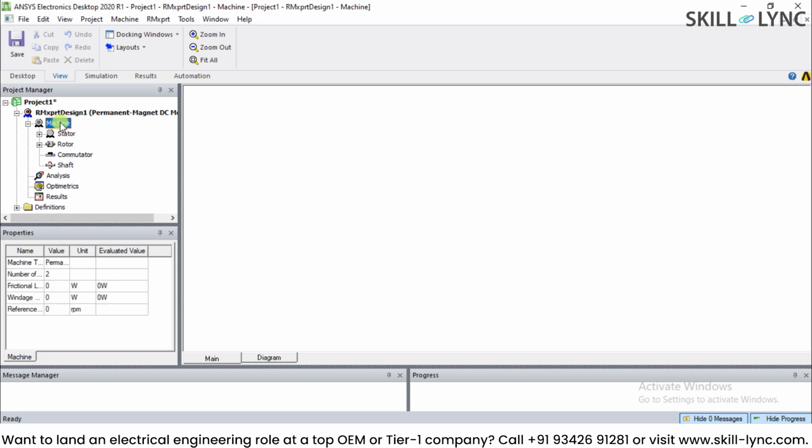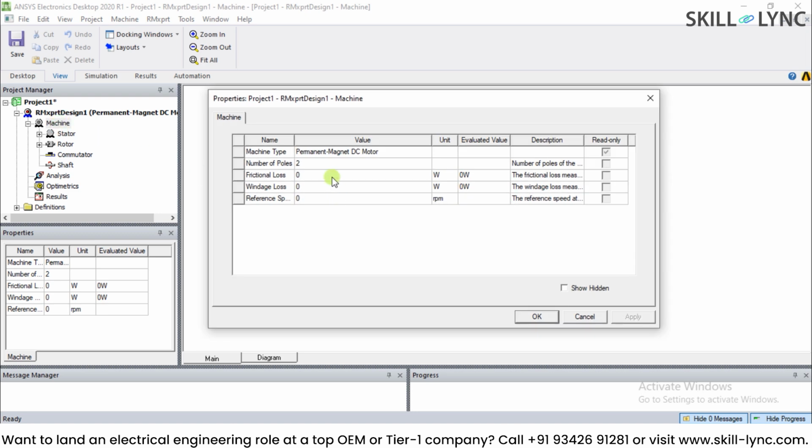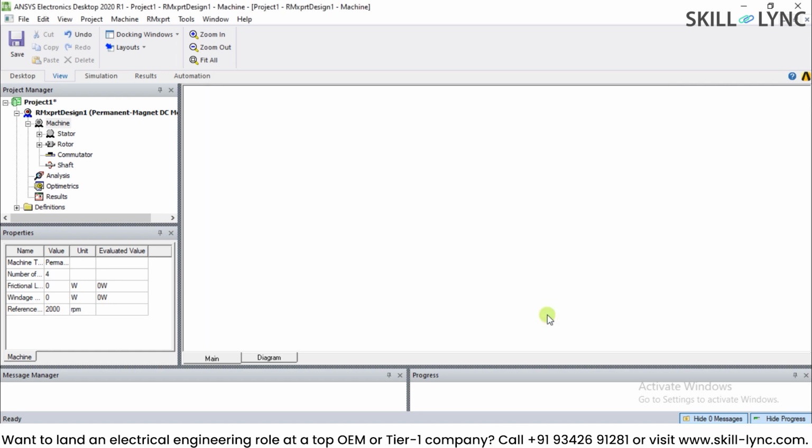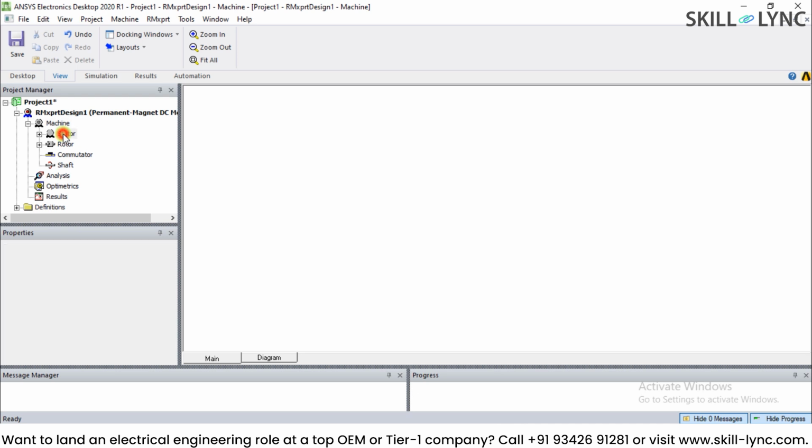Now, how to jumpstart our design? So basically you can double click on the machine and you can decide how many poles you have. So let's say 2 is the default value. Let me keep it as 4. So we have 4 poles, and our reference speed may be let's say 2000 RPMs. I need to basically work out the math in order to determine all these values. I'm going to just assume some values in order to explain how the RM Expert tool works.